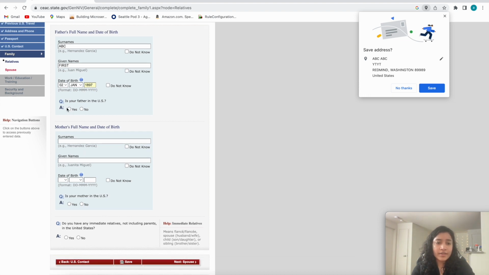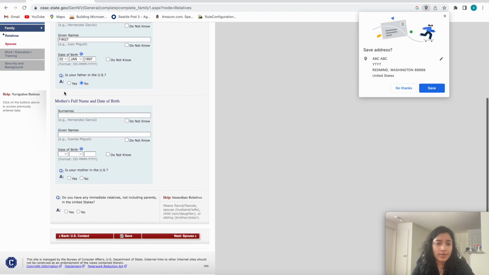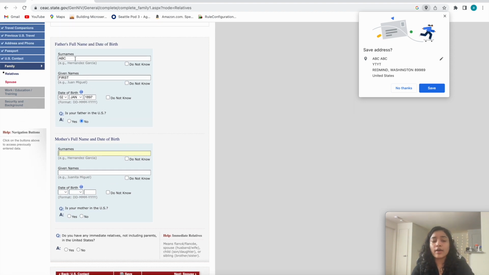And is your father in US? If it is yes, then you can have a yes, otherwise a no. And so mostly, if you're applying for L2 visa and you're a child who is below 18 years and your parent is living in US, then again you can select this as a yes. But if it is not applicable to you, then you can select a no.